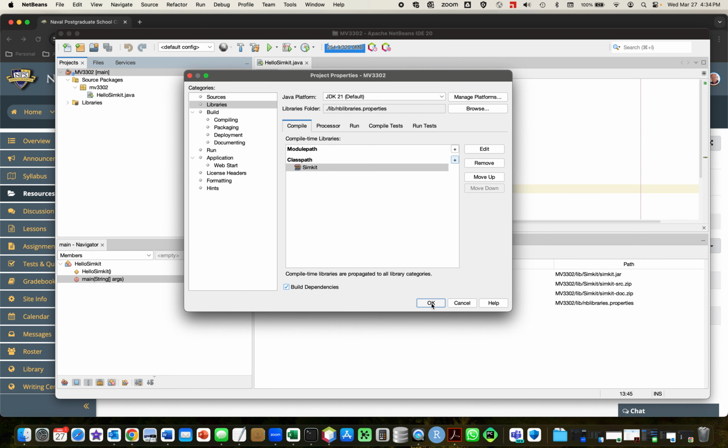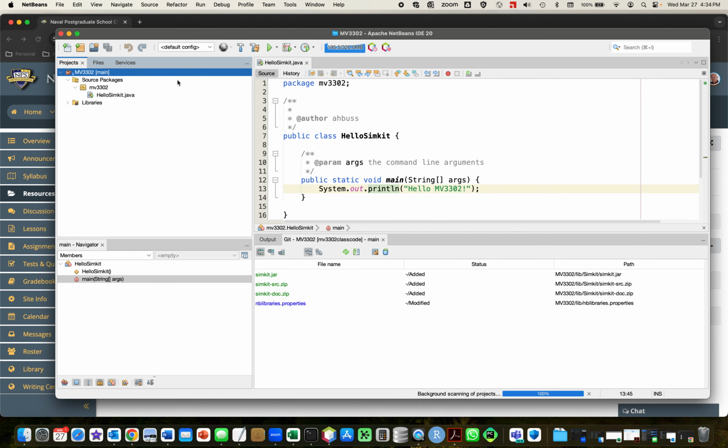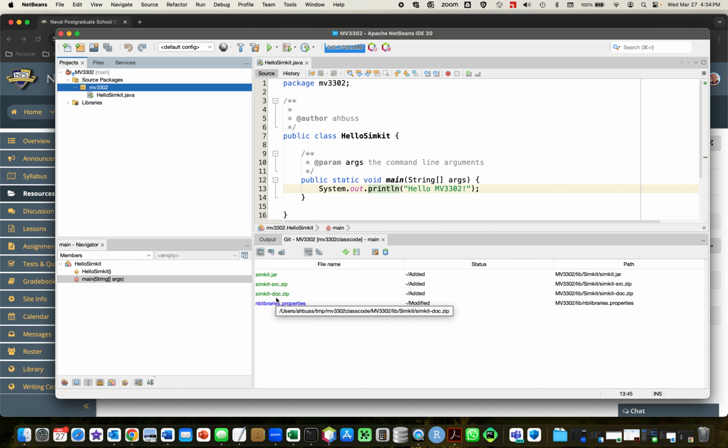If you're successful, you have seen it here. We add the library, make sure you okay that. And so now we basically need to test it. Notice that there are the three added ones, and then the NB library, the properties files have been updated. So notice that those are in blue.